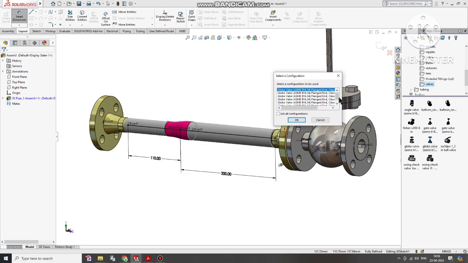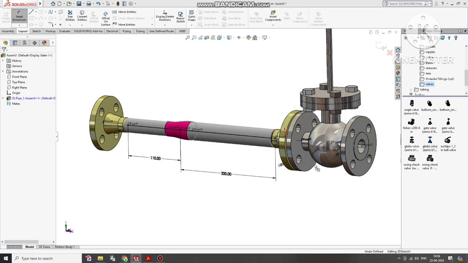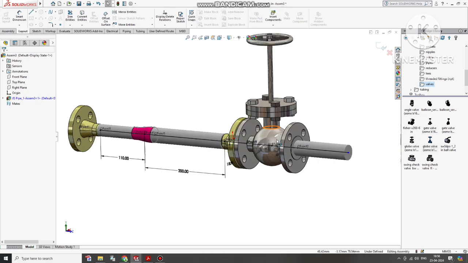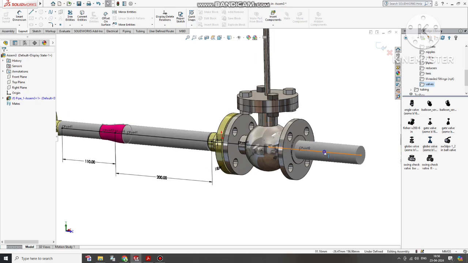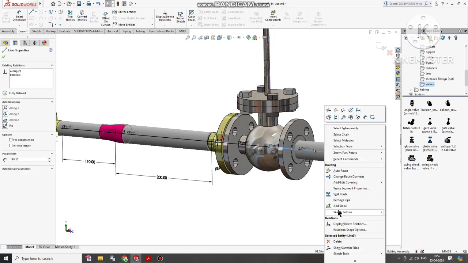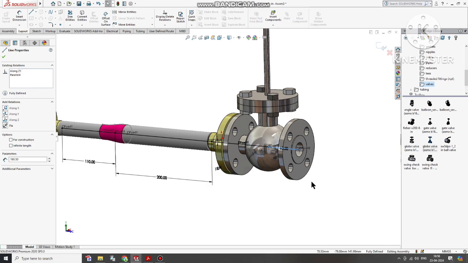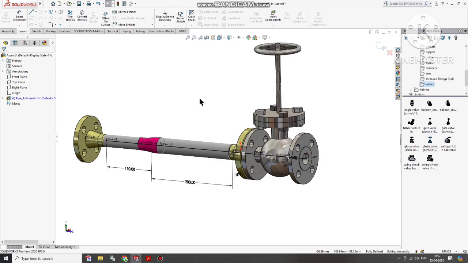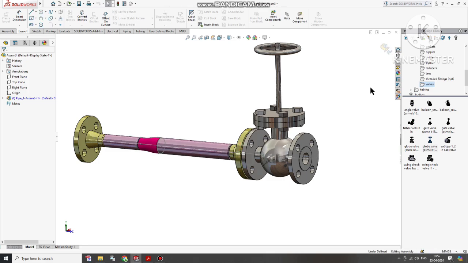Now here we select, now exit this sketch. So we will delete this one, select, right click, select delete. So we will keep it remove pipe. It will cut this pipe from this one. Okay, now exit this sketch.